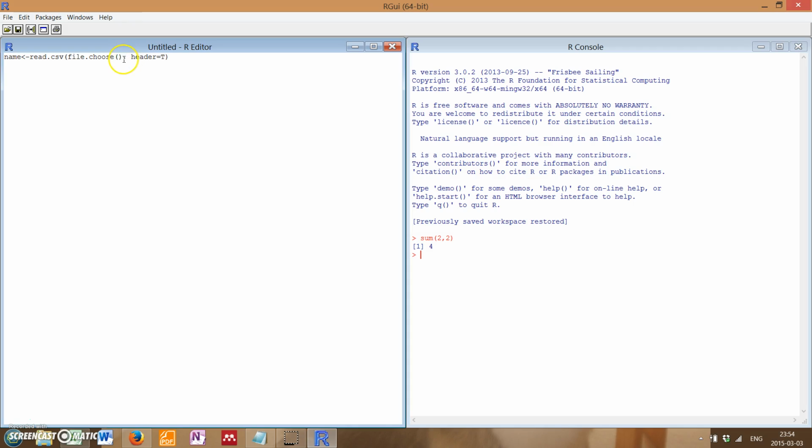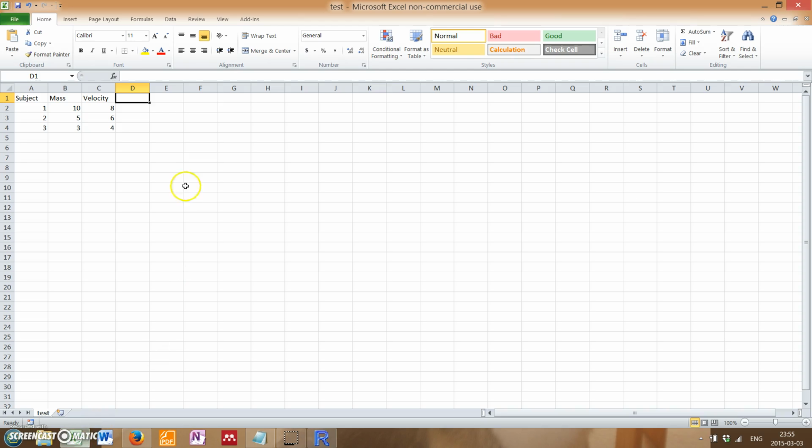Then up next is a comma, a space, and header equals T. This basically makes it so when you import the file, the first row will be denoted as a header and won't count as part of the actual data, so it won't mistake subject as an actual number variable. It will keep these as separate titles.